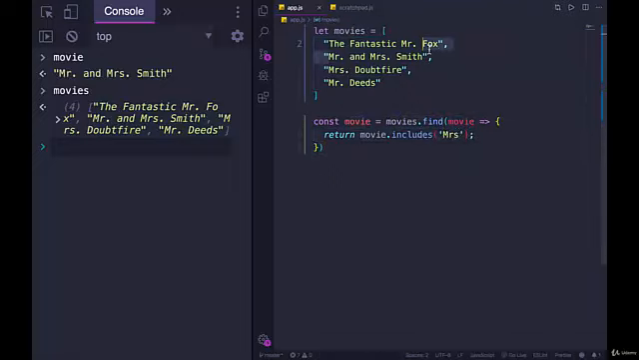So the Fantastic Mr. Fox was movie the very first time through. It was plugged into this function. It does not include Mrs., so it returns false, which means find moves on to the next element. Mr. and Mrs. Smith, that became movie. Movie.includes Mrs. now is true. This returns true. So then find stops everything, and it returns this string right here.